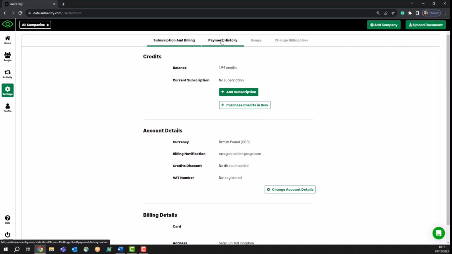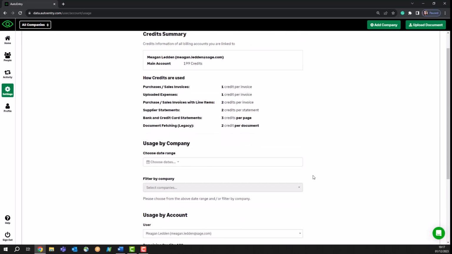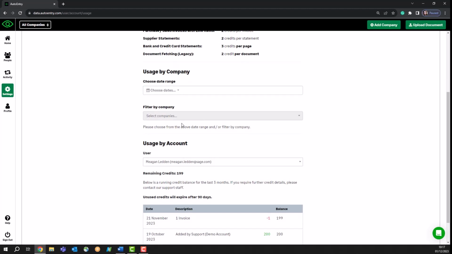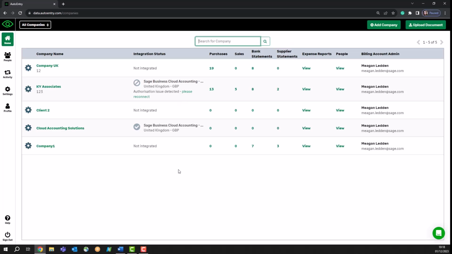Payment history. You can view all of your previous invoices from AutoEntry. Usage. This breaks down how credits are used, and then you can create reports on your usage. So you can kind of see if you do have multiple companies, what each company is using, and maybe what your monthly usage is. You can have a look here as well. Now that we've got all the settings out of the way, we can move on to actually how you use AutoEntry. So first things first, you'll need to click into your company name.